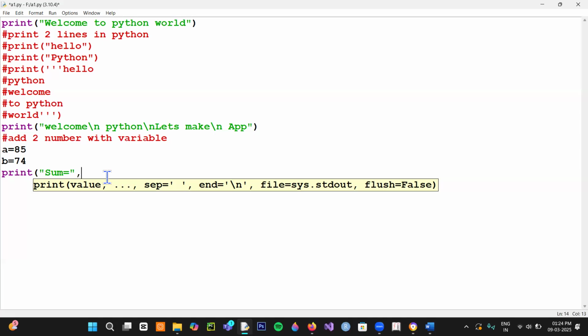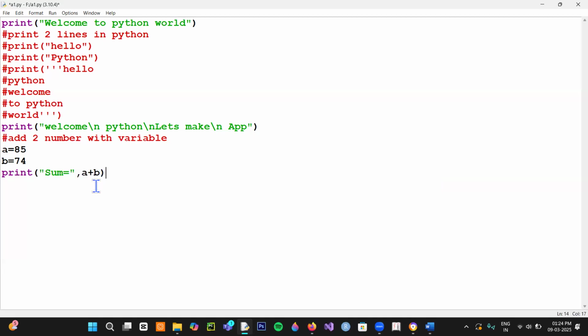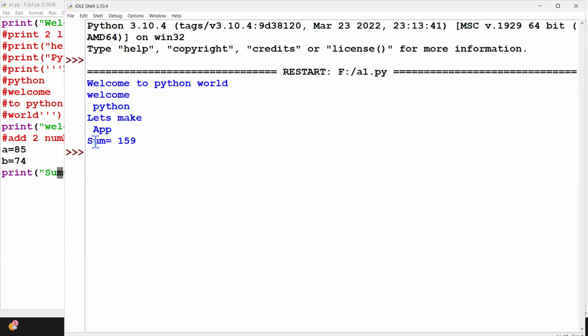Now I will put down a comma and use the variable. My first variable name is A. It is saying add, so I'm using the plus option here. My second variable name is B. Now I'm going to close the bracket. With the help of this comma, it will be helpful for connecting the variable with the message. So now when I run the code, it will show the sum of both numbers.